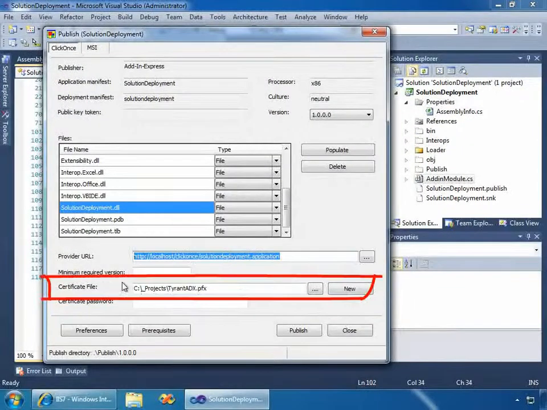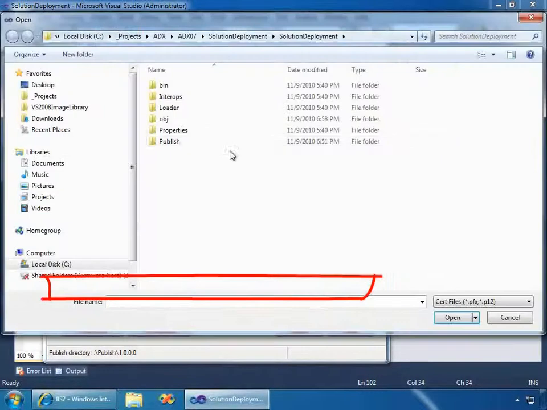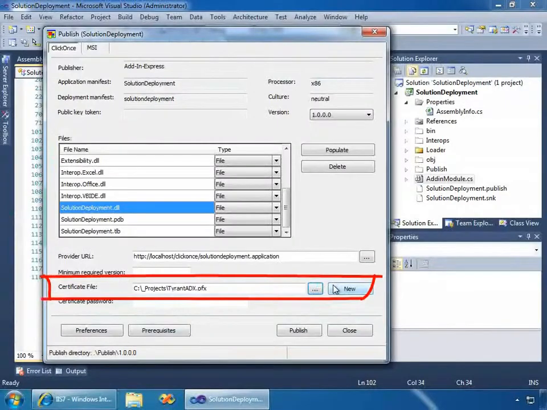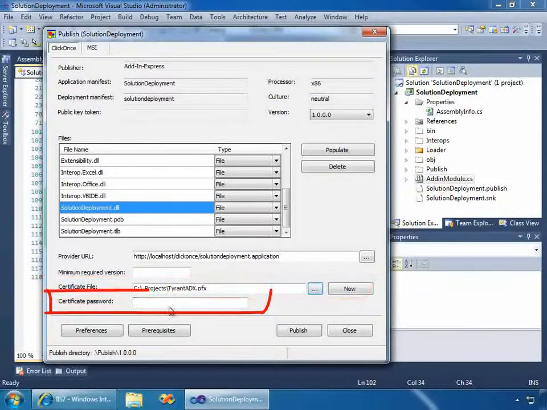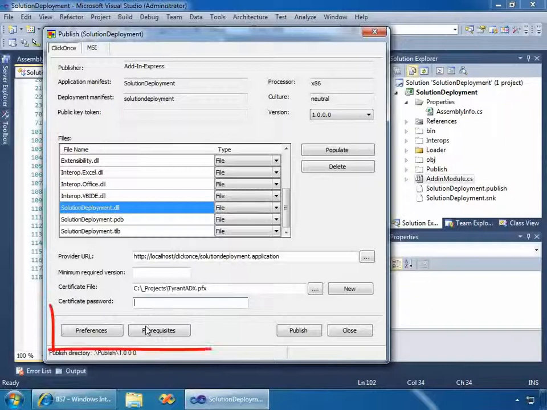Next, we can specify a certificate file, and by default I have my Tyrant ADX certificate. I could browse and find others if I had others installed, or I could just create a new one and do a self-signed certificate, and if I had a password I could also enter that here so that I can sign my assemblies. And now that I've set these up, I have two other buttons, Preferences and Prerequisites, that I kind of want to make my way left to right before I hit the Publish button.